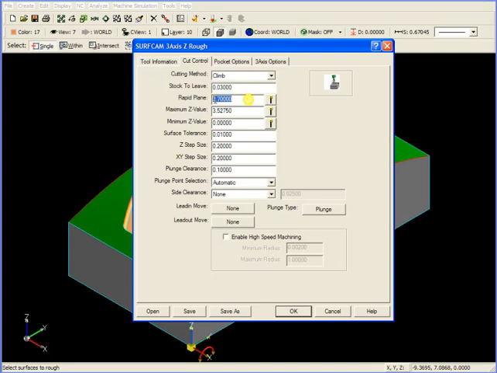Right below that is rapid plane. It's a 1/2 inch above the highest point on the part. Our maximum Z value and minimum Z value tell us what our range is for roughing. This is based upon the surface model.